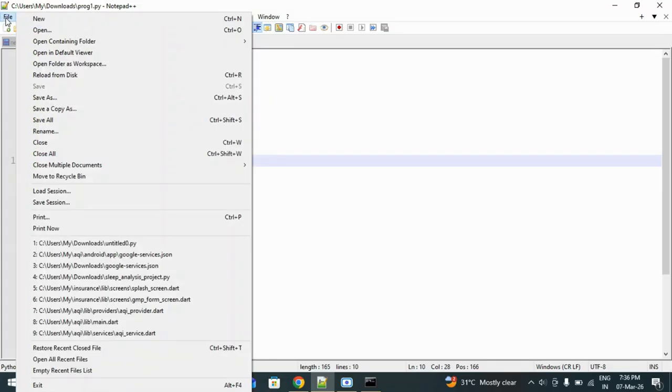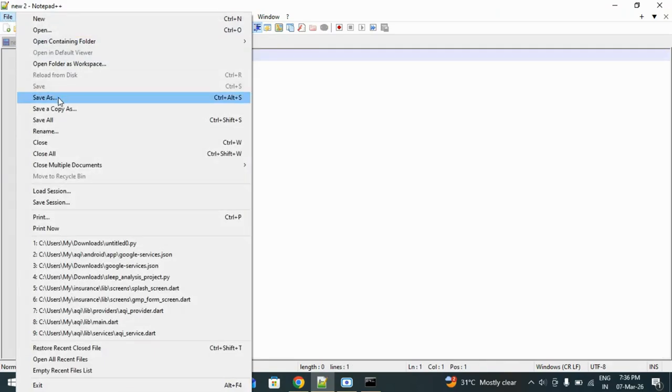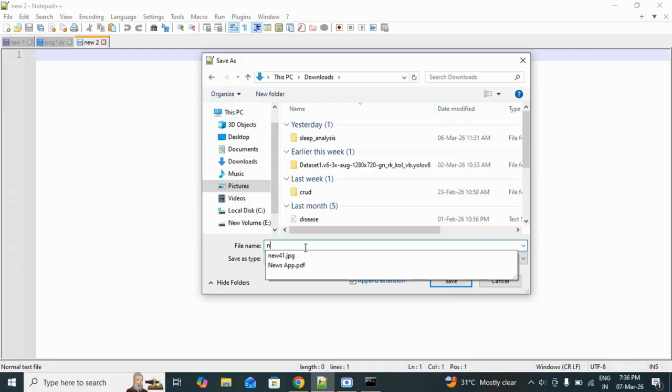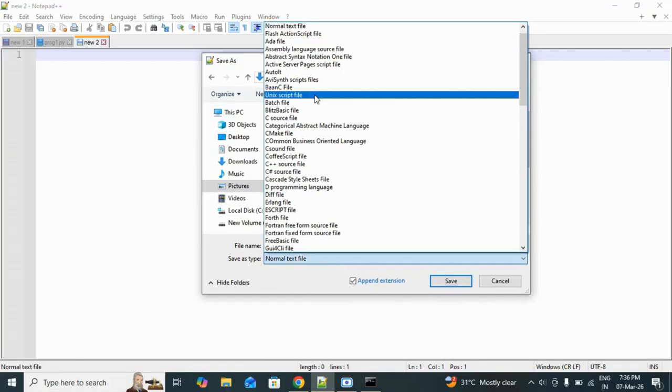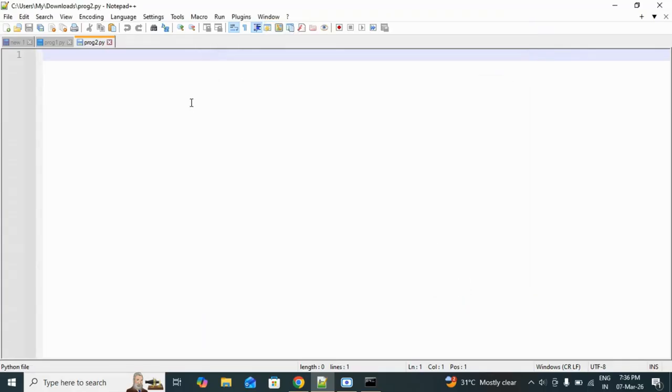Let's create a file. I'm creating a file and saving this file in the Downloads folder itself, with the name prog2.py, and in place of normal text choose all types, and save this particular file.